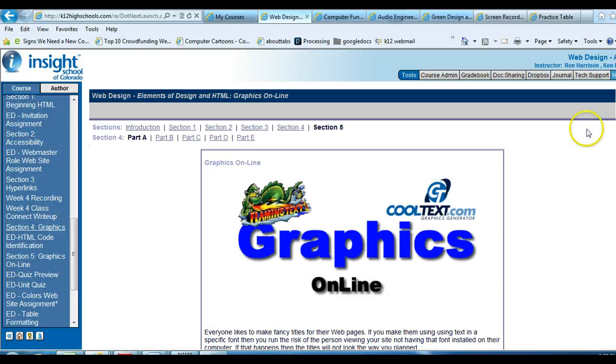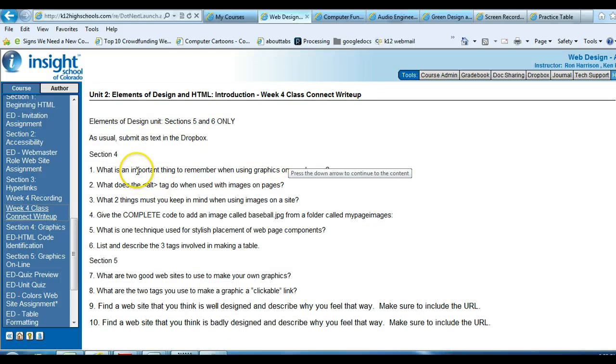And now we're getting into graphics. Let's go back to the write-up, see if we covered all the questions. Important thing to remember about using graphics, I talked about that in the beginning. What does the alt tag do? We talked about that. Two things to keep in mind when using images on a site. Other things to keep in mind is that they make the site, well, one of the main things is that, okay, what is the most important thing when using graphics on a web page? Use the graphic only if it contributes to the web page.